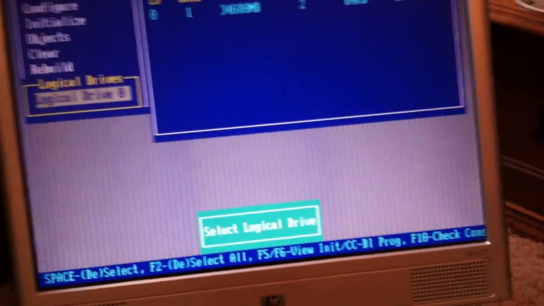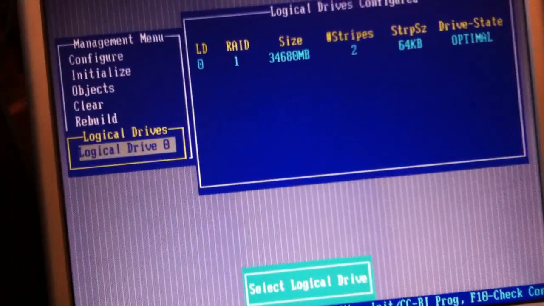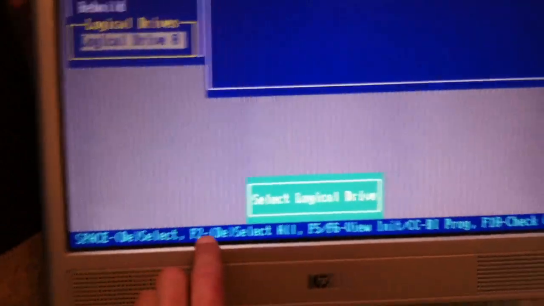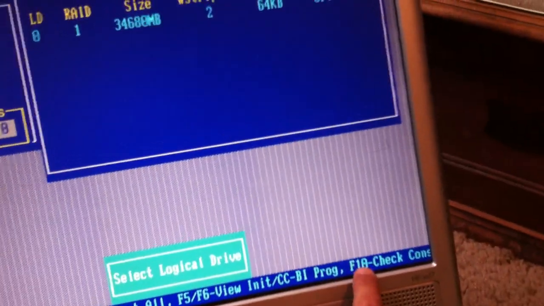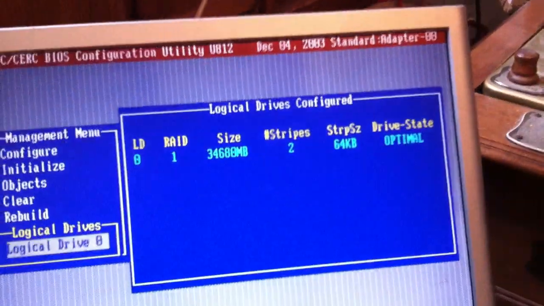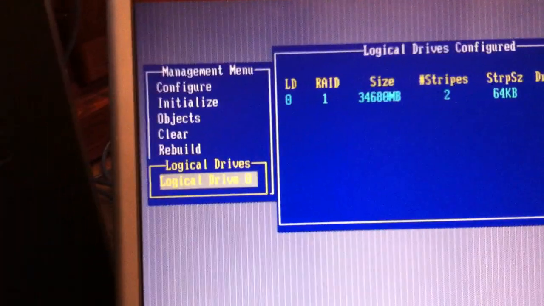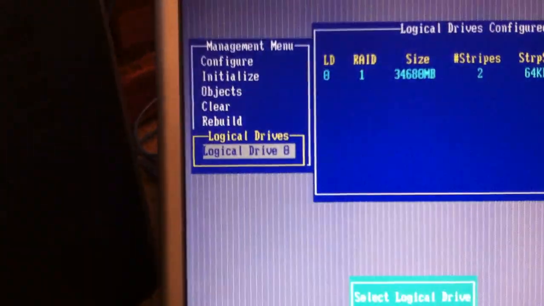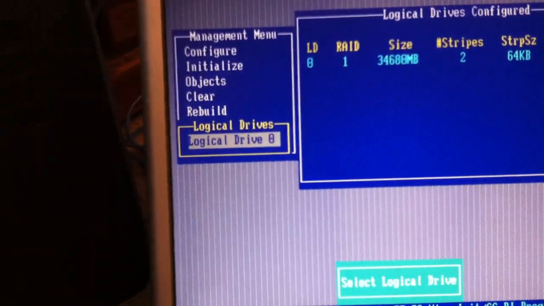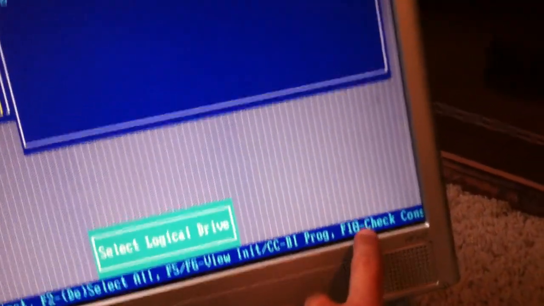Check consistency. You push this. I'm not going to do this right now again because this is one of those things that just takes a godly amount of time. Anyways, it shows you all the options down here. It's very easy to figure out. F10, check consistency. You have the logical drive 0 over here. You push the space bar to select it or deselect it. You push F10 to check it.